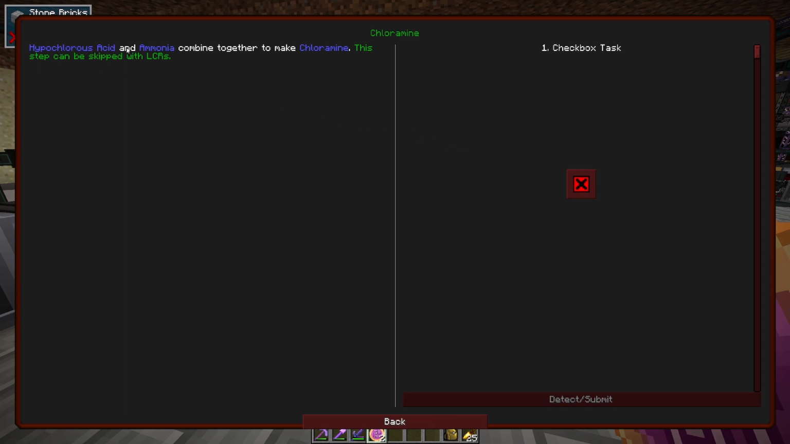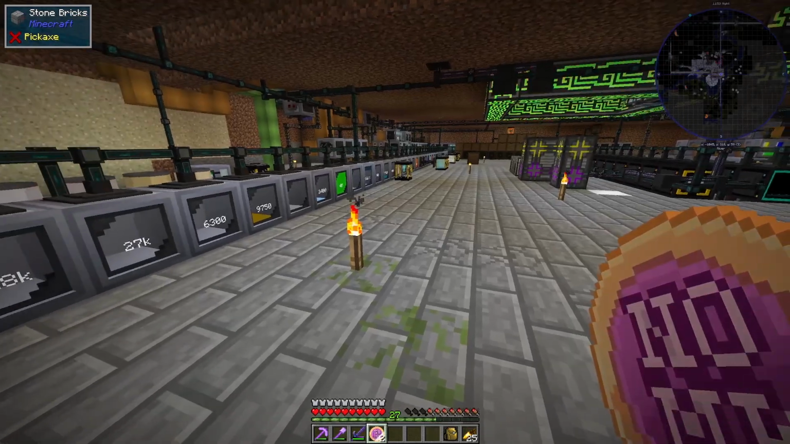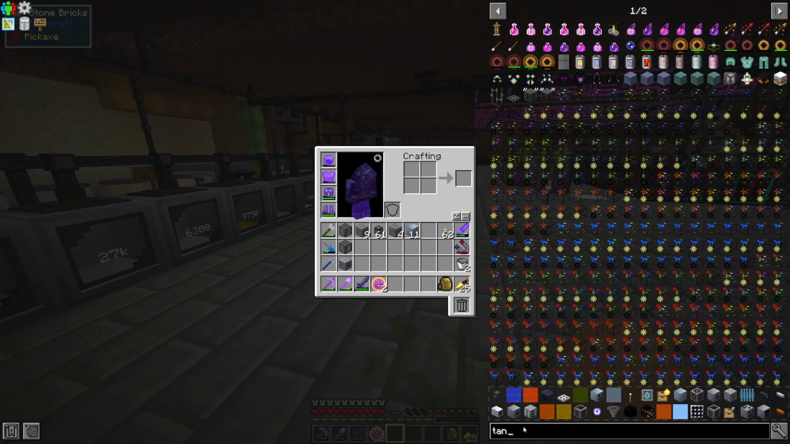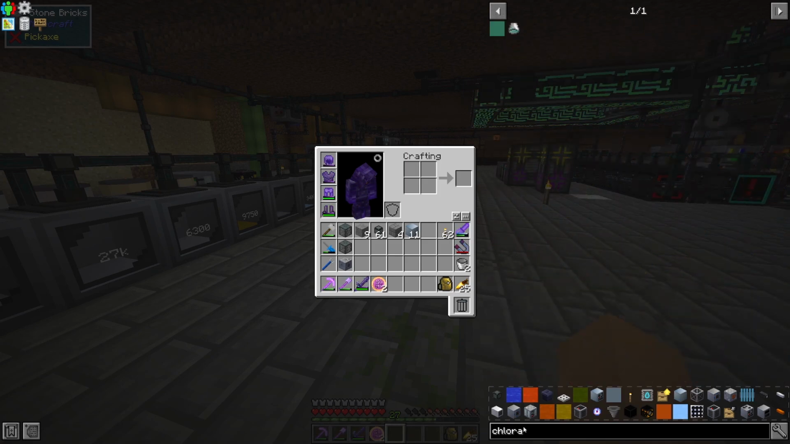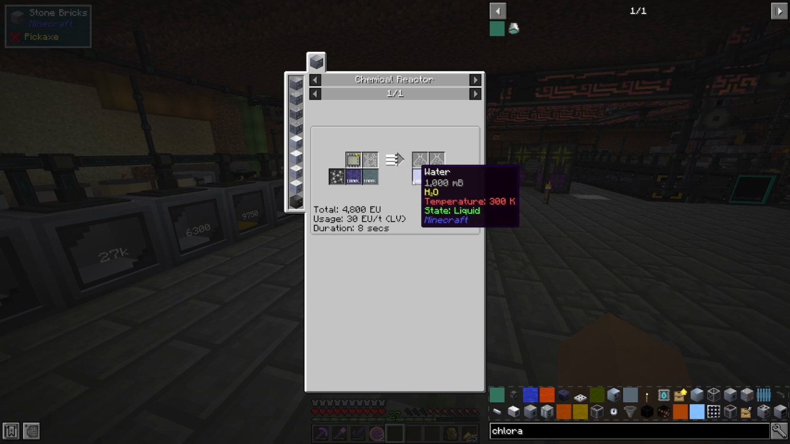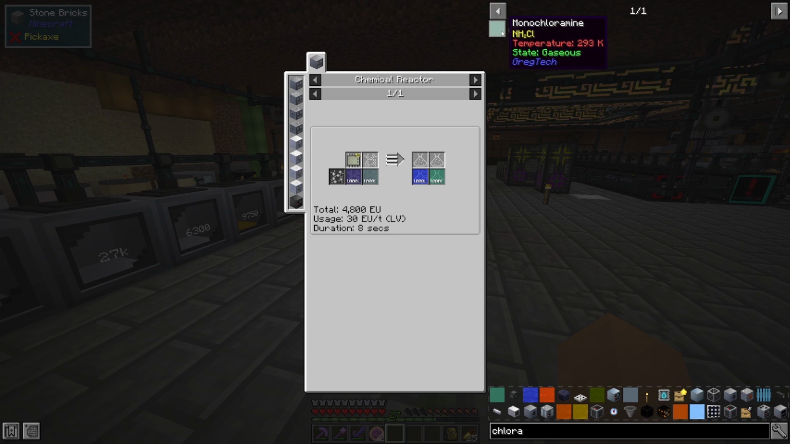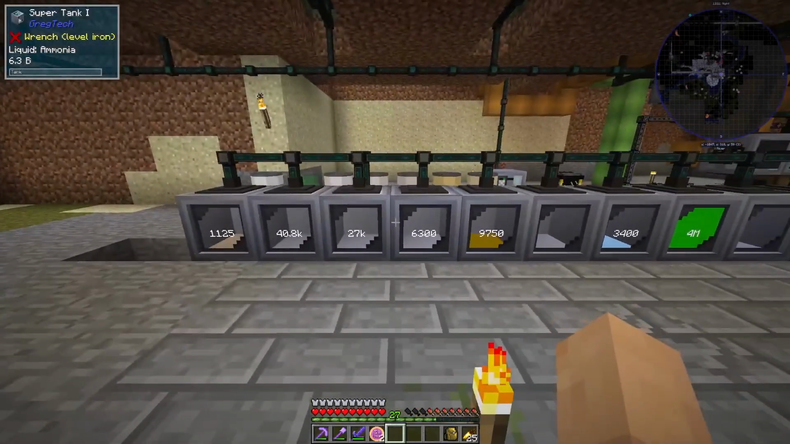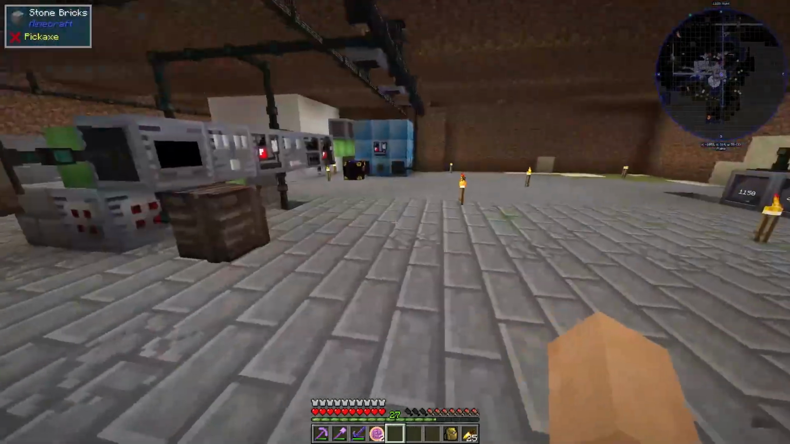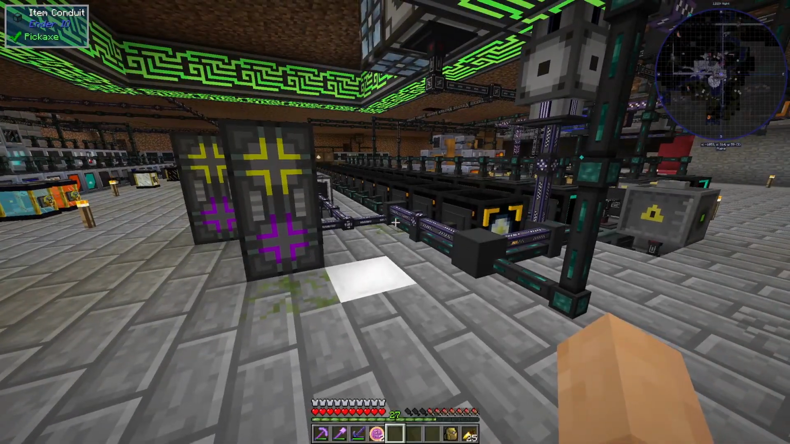So hypochlorous acid and ammonia combine together to make it. Why did they do it like that? Chloramine, monochloramine. Hypochlorous and ammonia. Okay, so that is the correct recipe. All right, so it's monochloramine. I see that they kind of messed that up. So we have some ammonia, we have our hypochlorous over there, so let's do a chemical reactor.